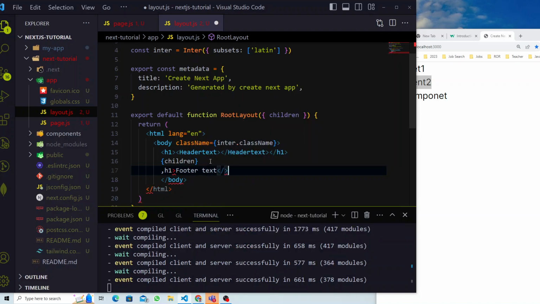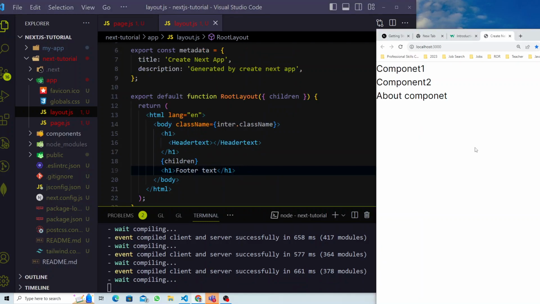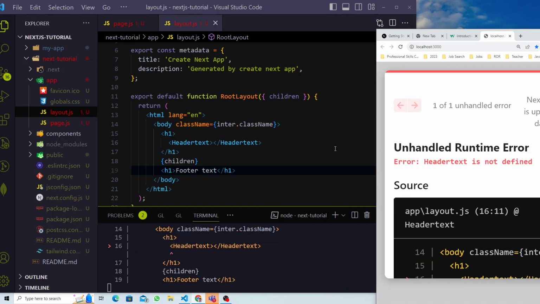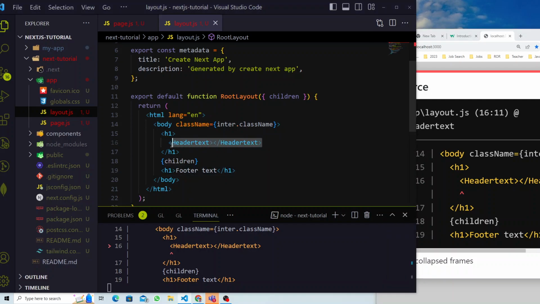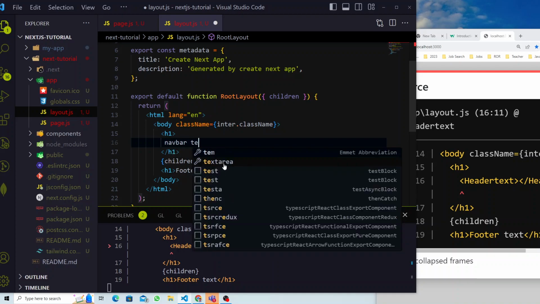I'm not creating the header and footer right now, but I just want to show you what you can do. Last time we created that, and it worked. You have a header component rendering above the children and the footer on the bottom. So if you do that now, something went wrong here. So let's call it navbar text, like that.